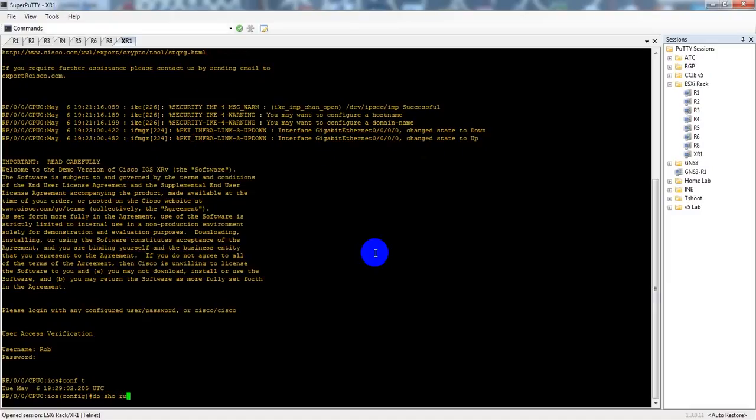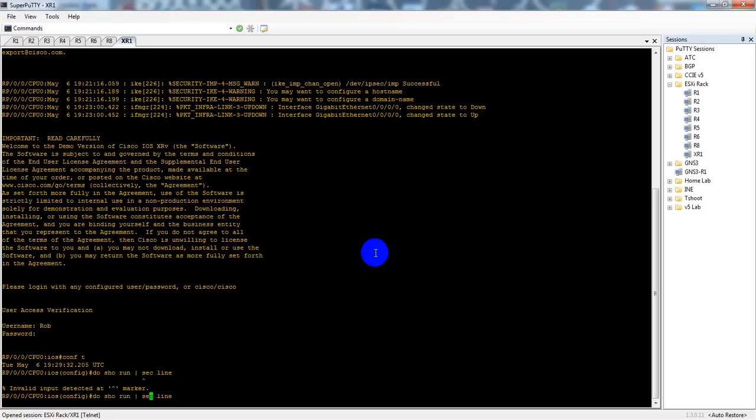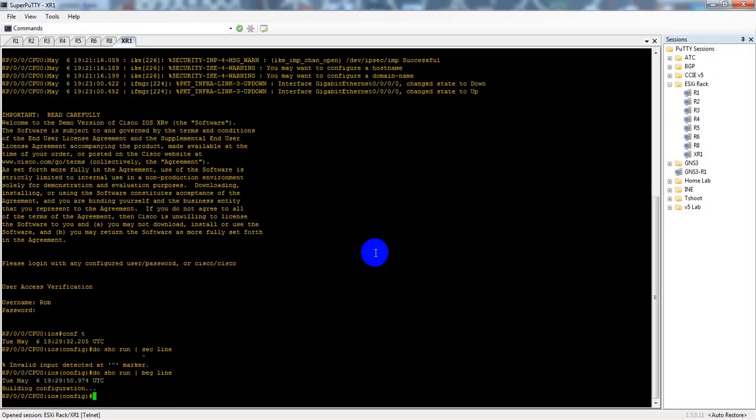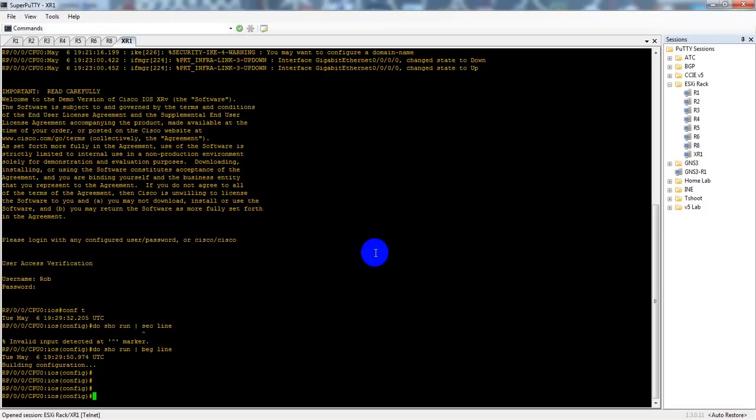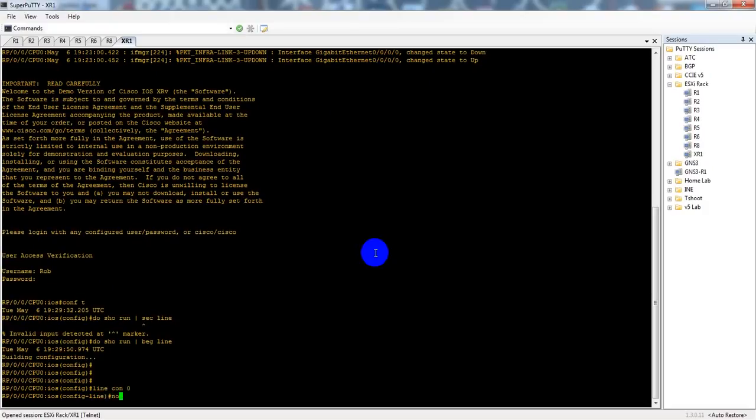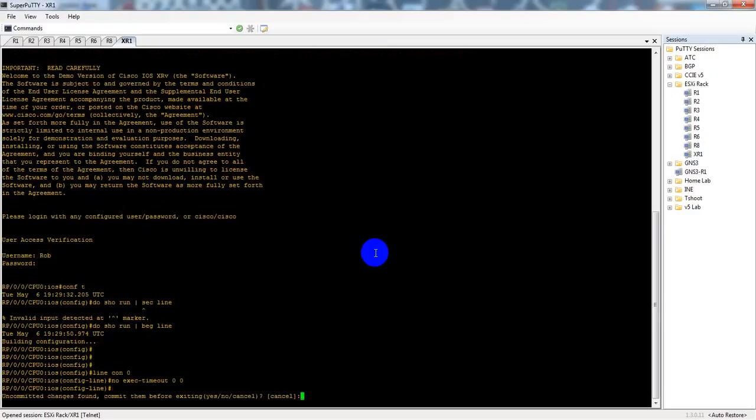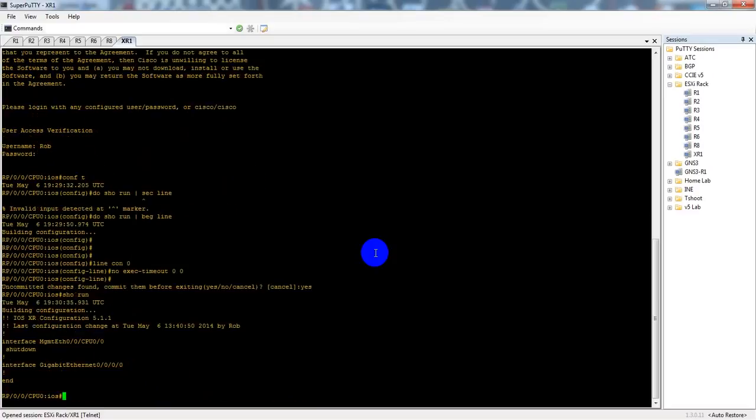So like for instance, if I do show run section line, begin line, I don't know how fast this is. Okay, so let's go line console 0, and we're going to type in no exec timeout 0 0. You hit enter. Now if you were to escape, like end or control Z, it's going to say uncommitted changes found. Commit them before exiting, and you have to commit these changes before you do anything. If you don't commit them, then they won't stay. So you hit yes, and that's going to commit the change. Then you do a show run. Interesting.